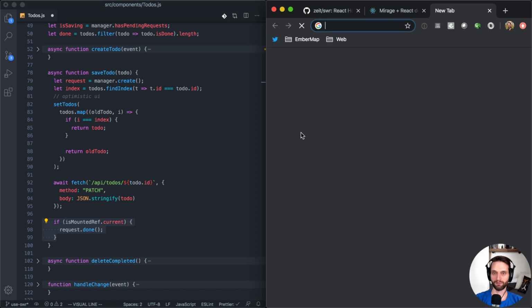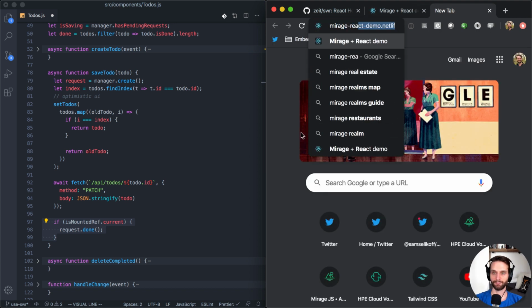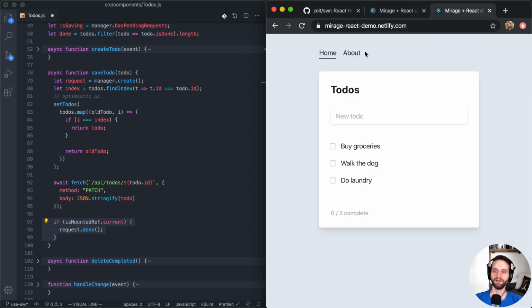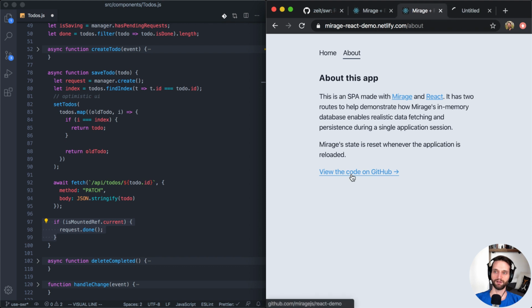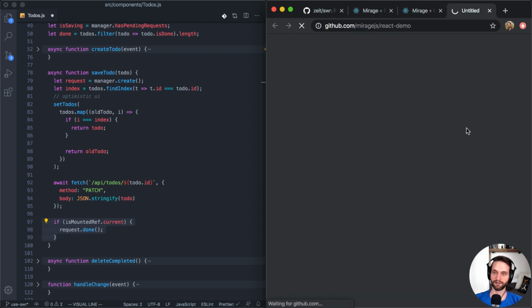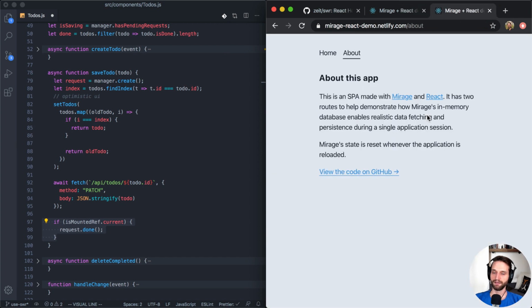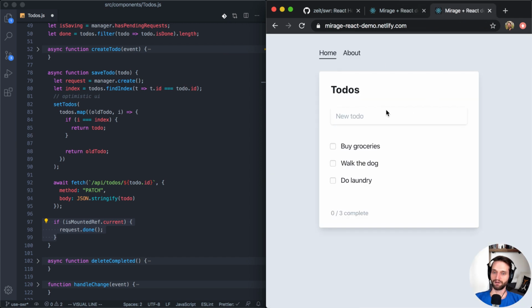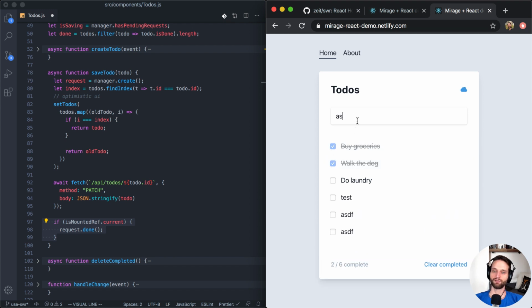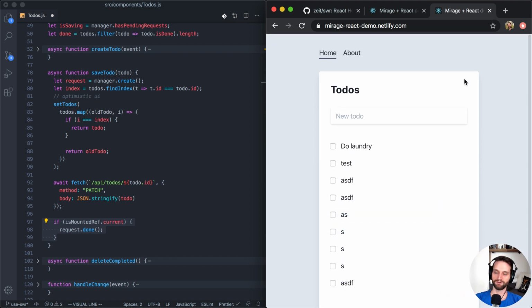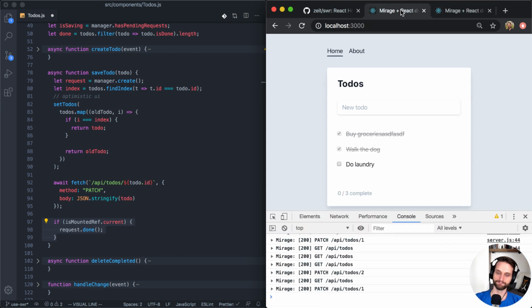And you can find this demo if you go to miragereactdemo.netlify.com. This is the current place where it's hosted, and the code is over here, Mirage.js/React demo. So this is what I'm kind of working on. And you'll see here, if I click this, hit test, as long as there's a single request pending, the little cloud icon shows up. So that's what that's all about. So we'll have to see if we can figure that one out as well.